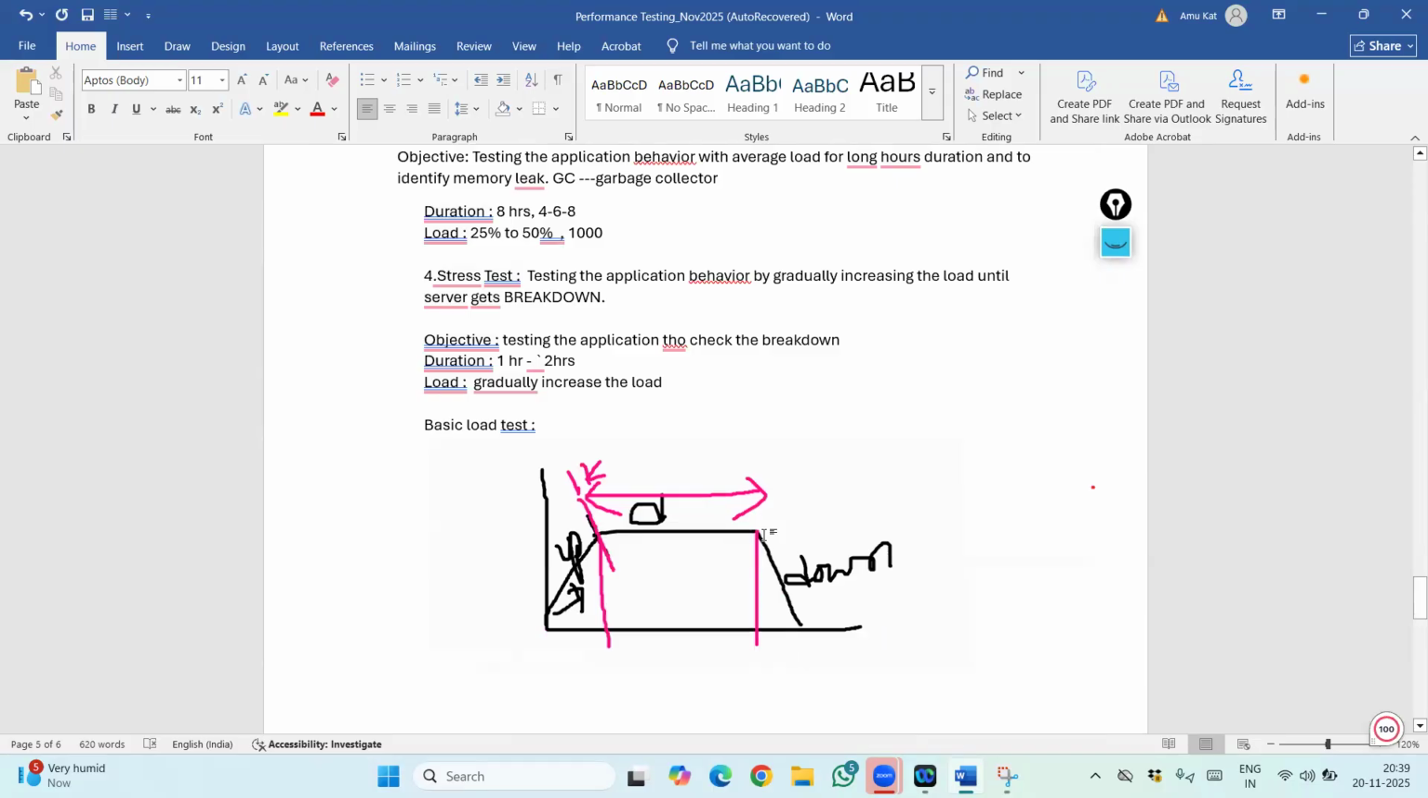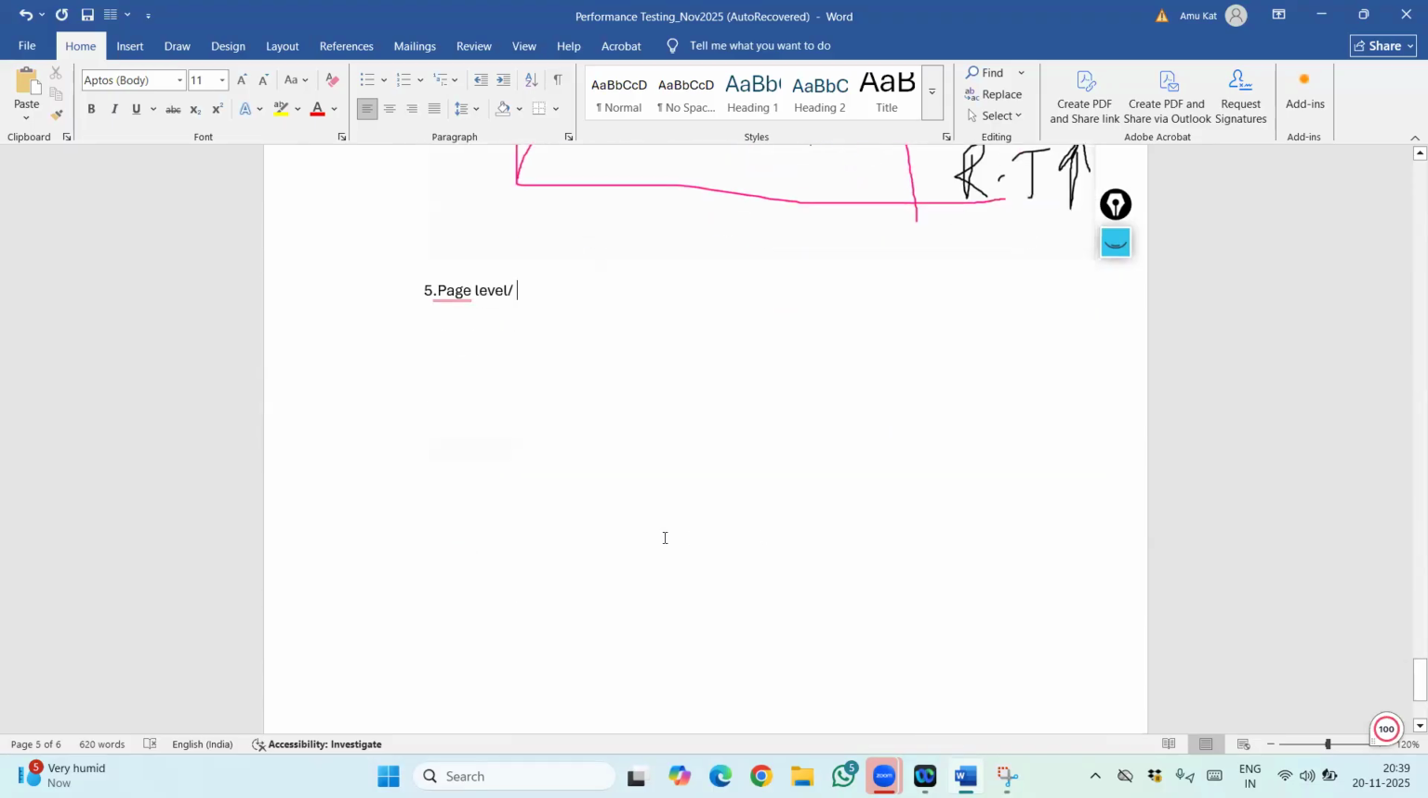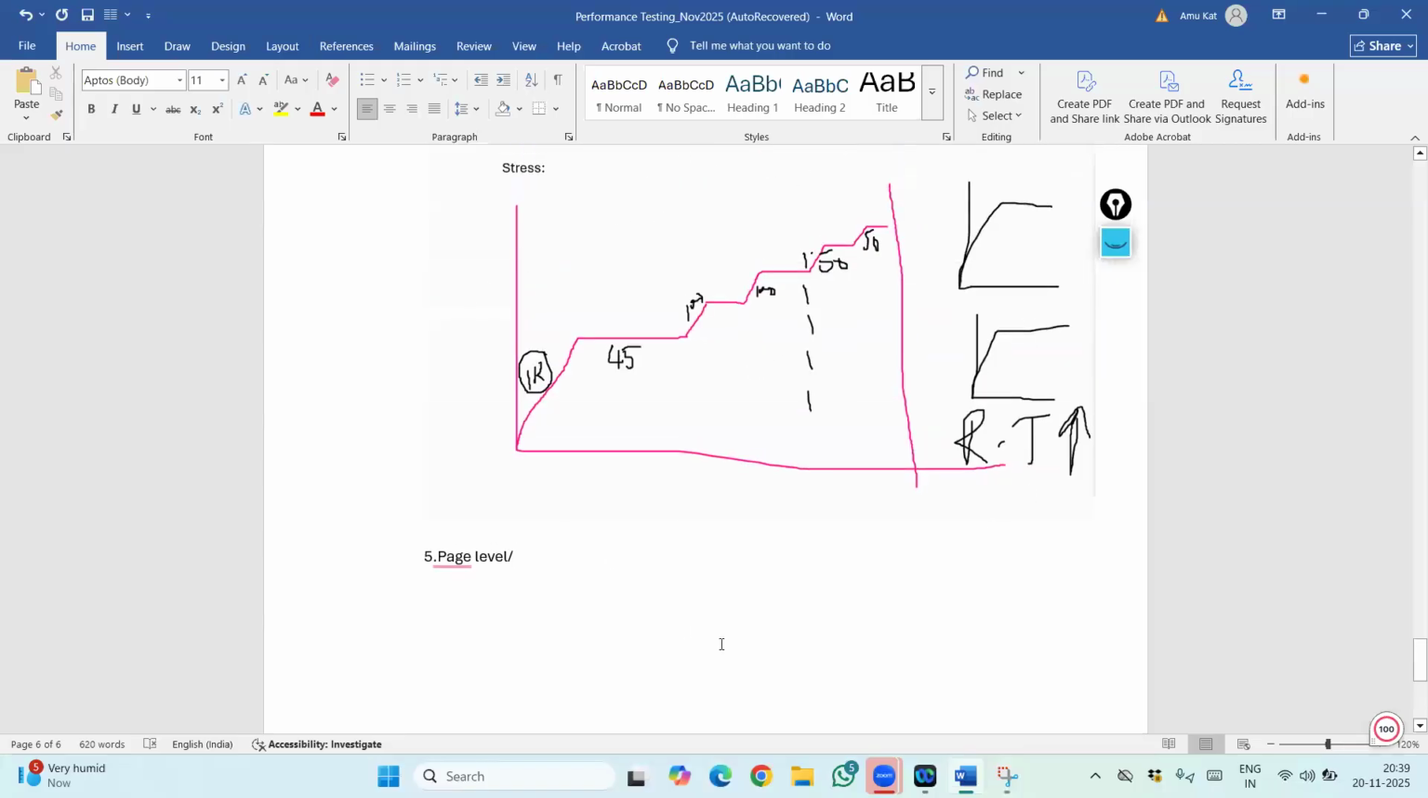I'm going to help you with exactly how to design that. It doesn't mean I'm simply showing you the graph over here; I'm going to help you with exactly how we are going to design that particular test as well.